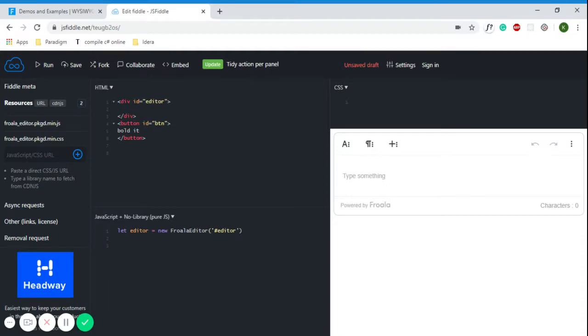Today in this video we will get to know about how to make use of the bold method in Froala editor. So you just have to include these JS and CSS files under resources, and you just have to paste this custom HTML button here inside the HTML area. And now I am binding an on click event on that button like this.